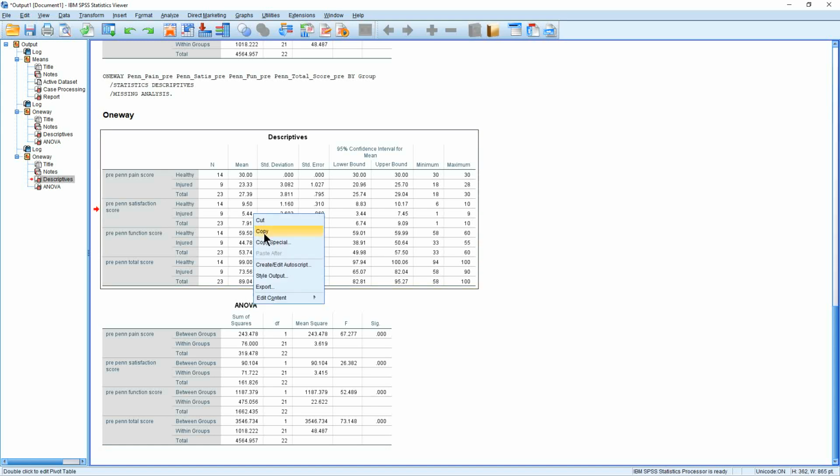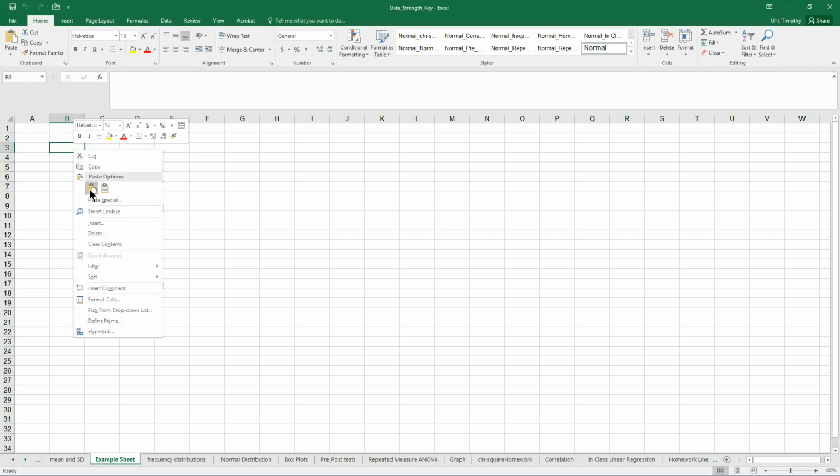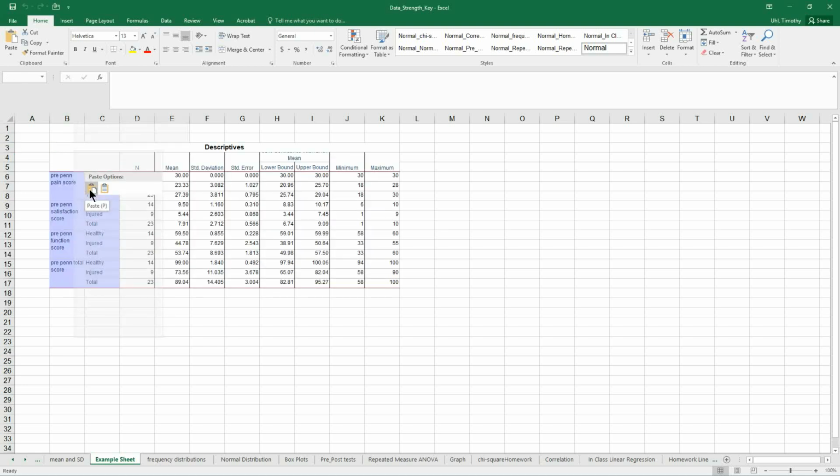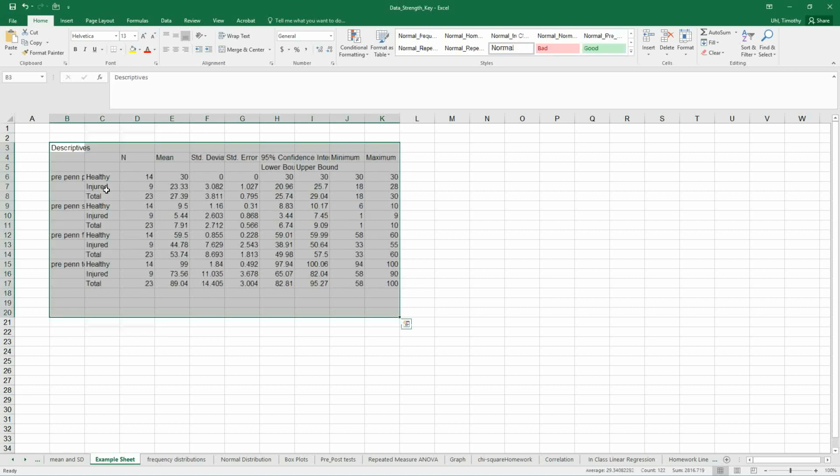Now what we're going to do is copy that, open our blank Excel spreadsheet, and paste that in. If you paste it with this one, it gives you the color and formatting. If you paste it with this one, I like that better. It's just the generic numbers as you go through that.